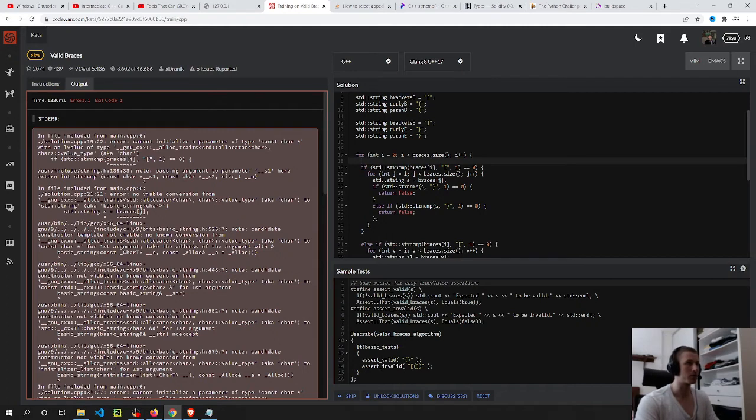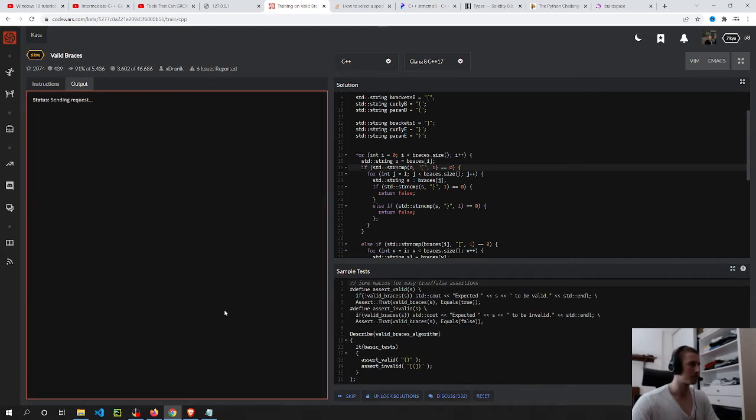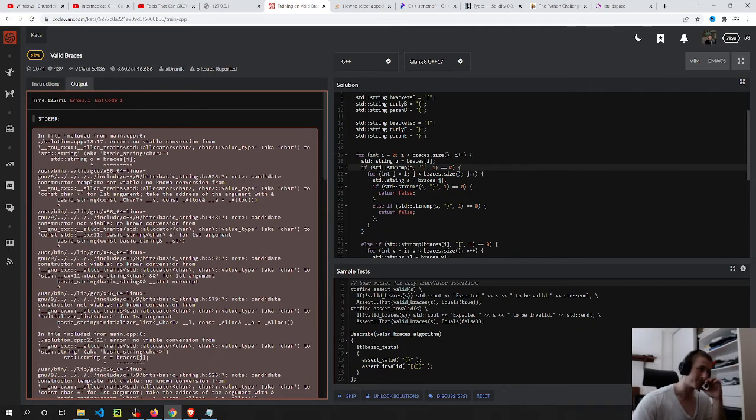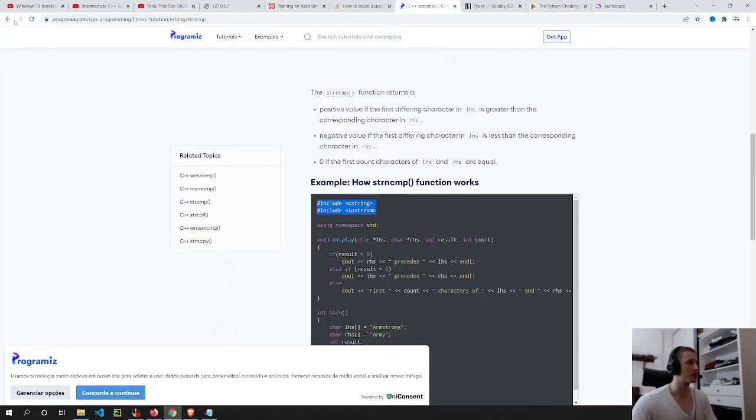So on this one, I can use another letter, just so I don't have to change all the other ones. Use O. Oh, but this is not working either. Hmm. So I'm going to look up how to convert a char into a string.